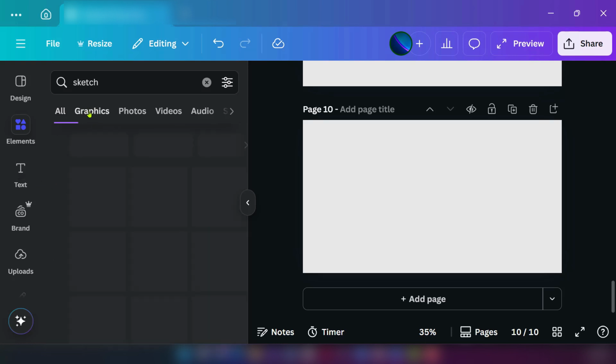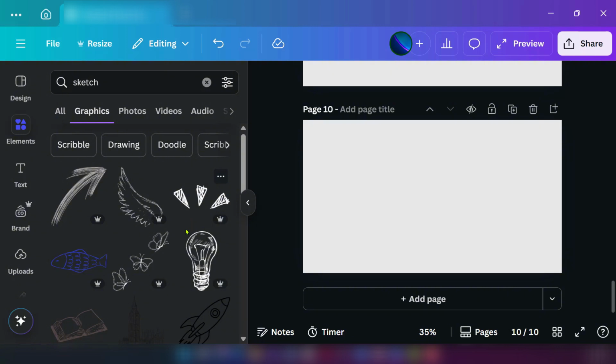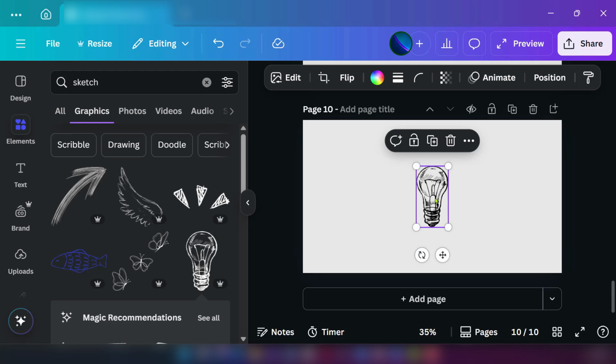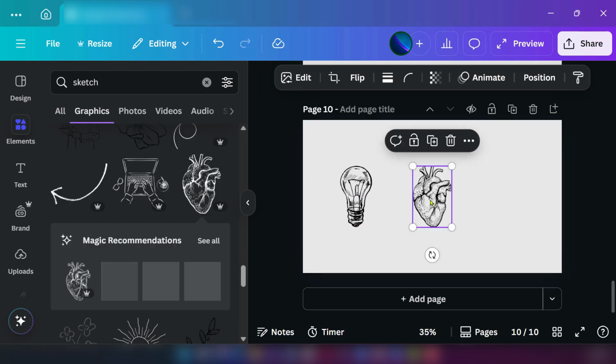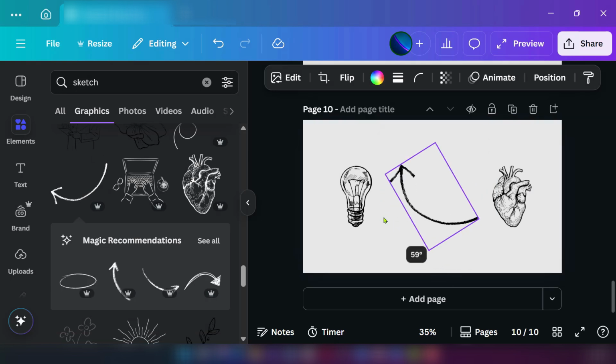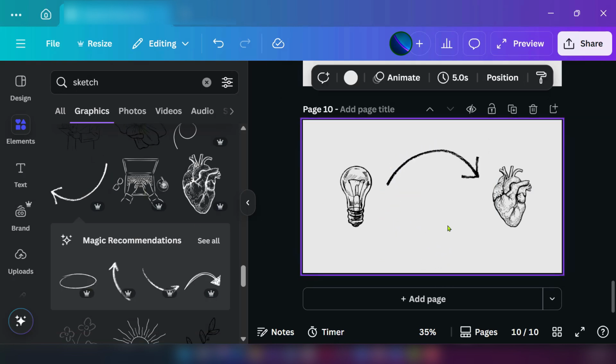We're going to stick to graphics. We're going to click on graphics right here, and then we're going to select some graphics which we would like to use for our animation. We're going to choose this one right here, this bulb. Scroll down for a few more. Going to choose the heart and say this arrow. Great.